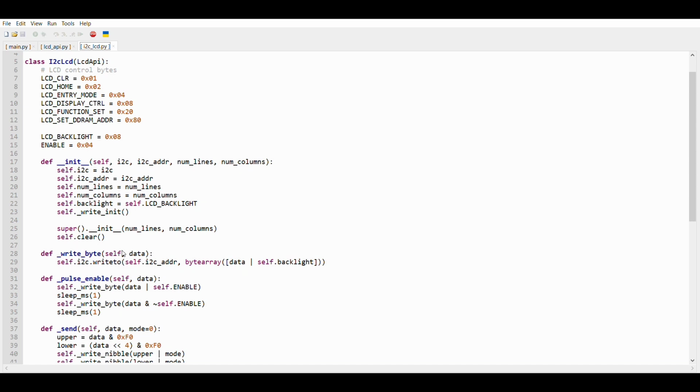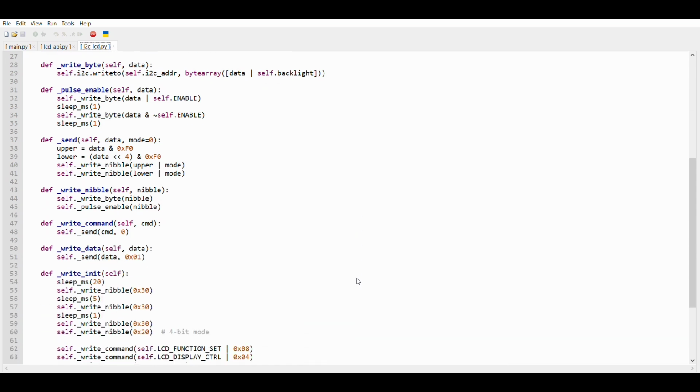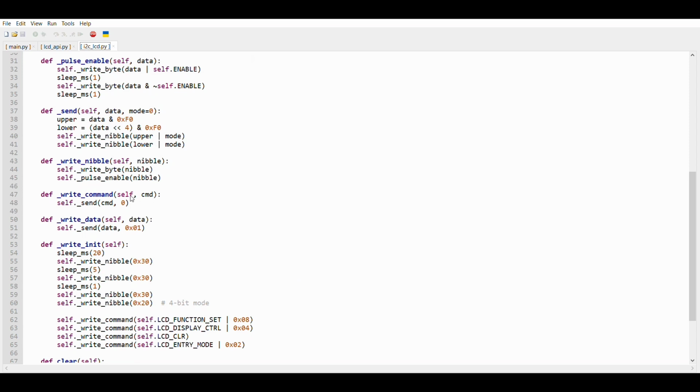Now the write byte sends a string to the LCD with backlight on, and pulse enable creates the pulse to latch data in the LCD. The send function sends the 8-bit data in 4-bit chunks, and write nibble is used to write a 4-bit nibble and triggers enable. In the command function, write command is used to send RS equal to 0, and write data is used to send RS equal to 1.